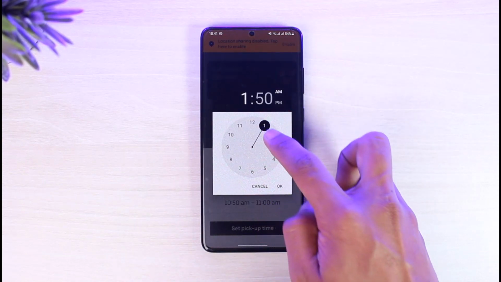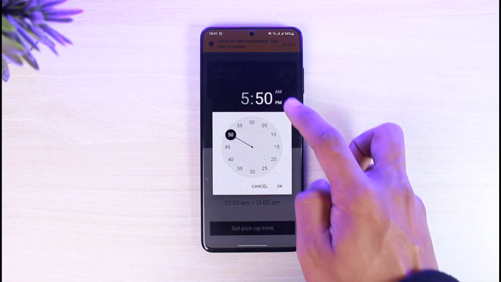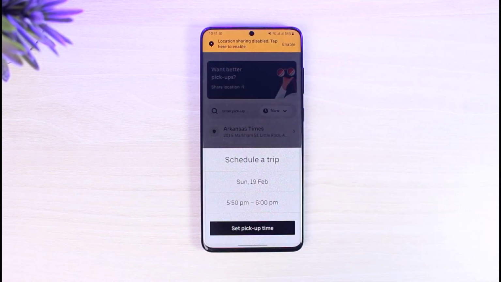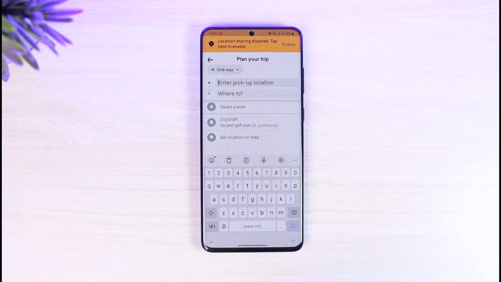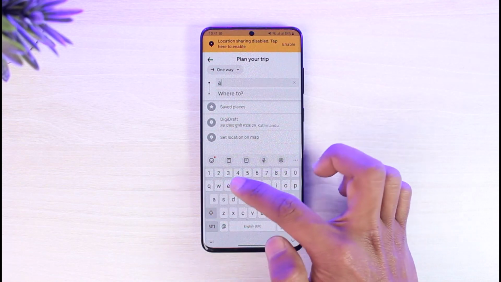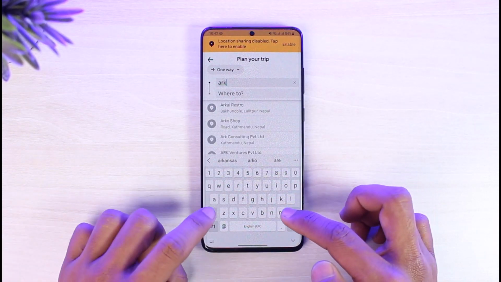Then we have to select a time as to when we want the schedule to be done, such as AM or PM, and then just hit the OK button. Now once you've selected a date and time, in order to schedule your trip, just tap on "Set pickup time." Now after you've done that, you just have to enter your pickup location. So let me go ahead and simply enter my pickup location here.